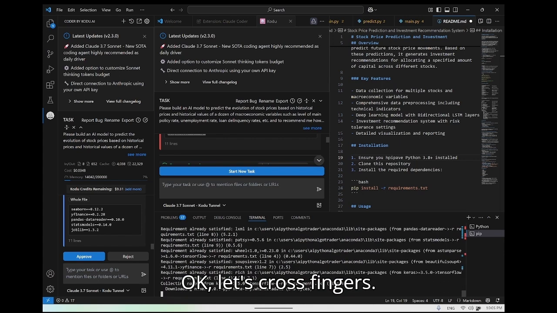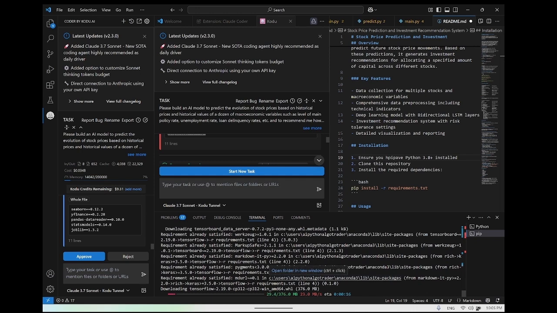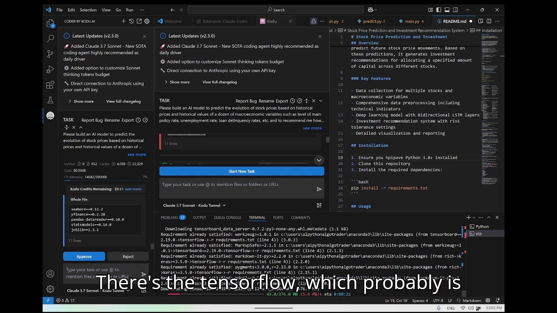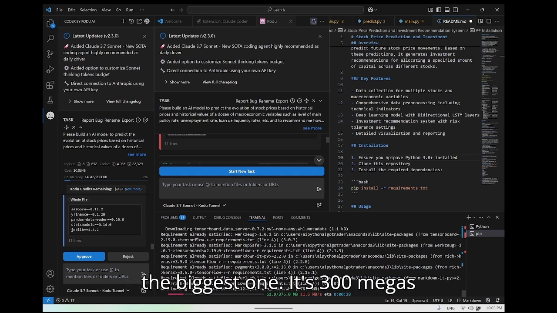Okay, let's cross fingers. There's the TensorFlow, which probably is the biggest one. It's 300 megas. So I think that I'm going to stop the video here, and I will resume after the installation is complete.